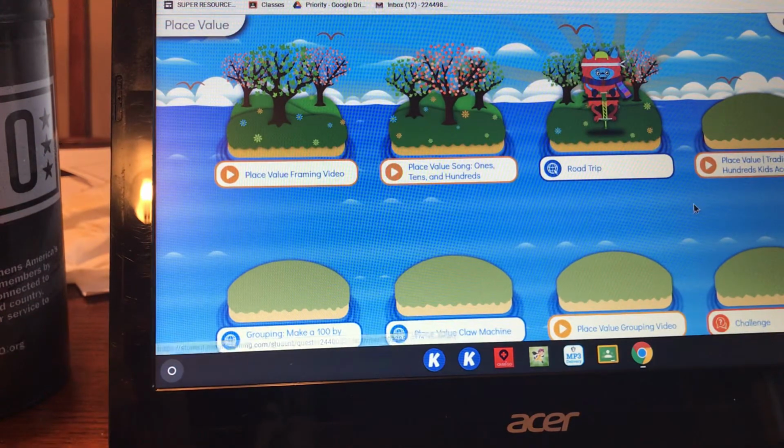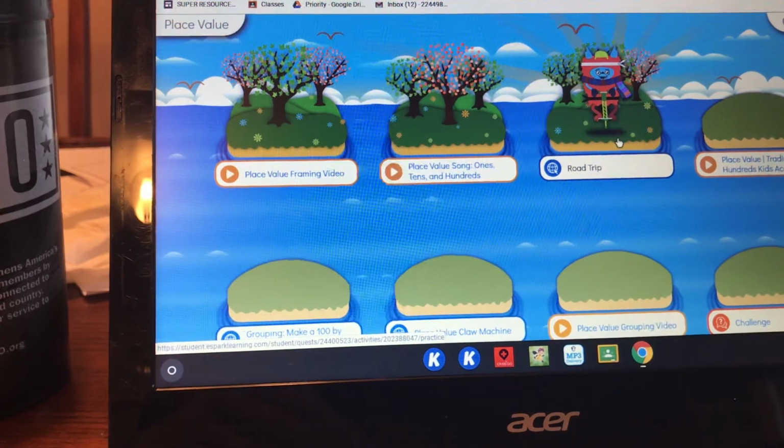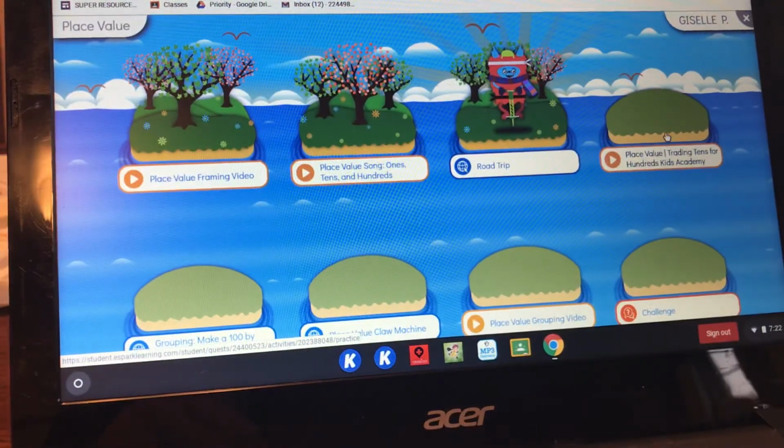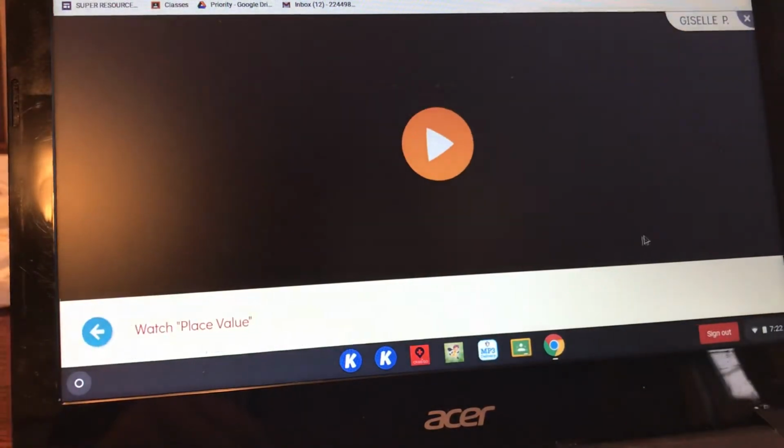And they're moving around, so that means I'm done. I could go back to that if I want to, so if you really like something, you could go back to it. But I would say to continue to move to the next activity.